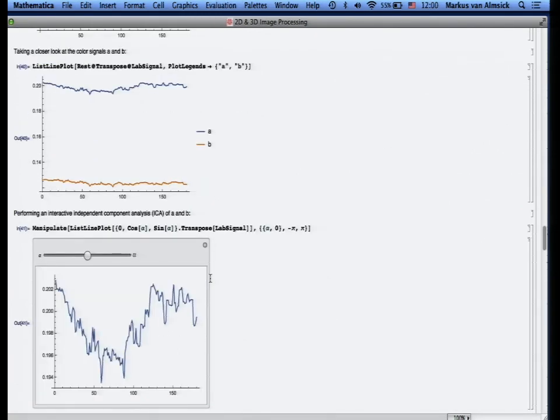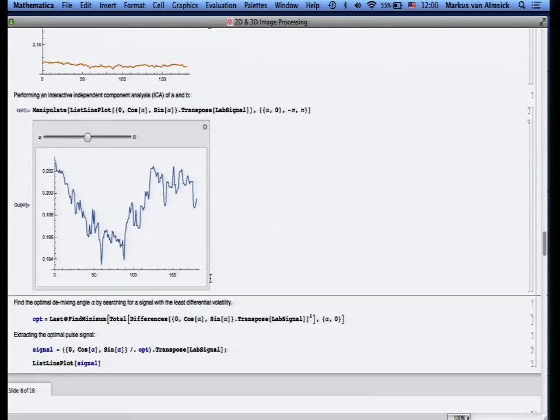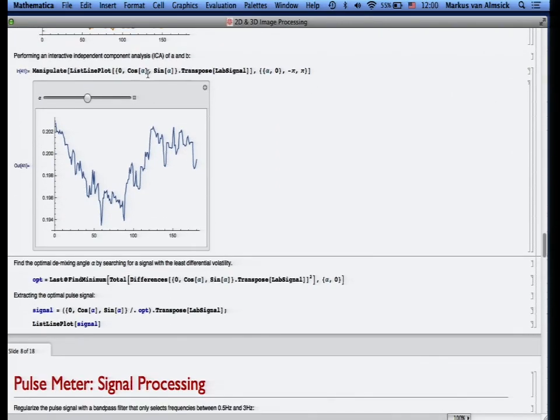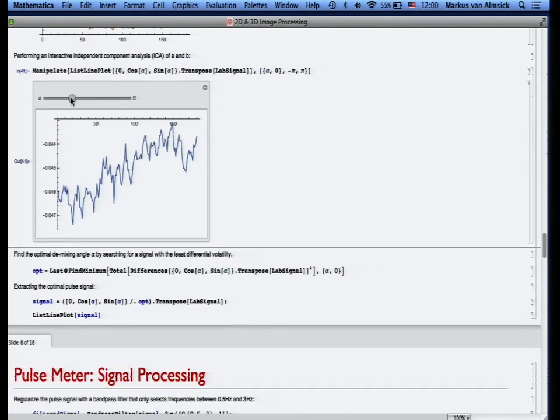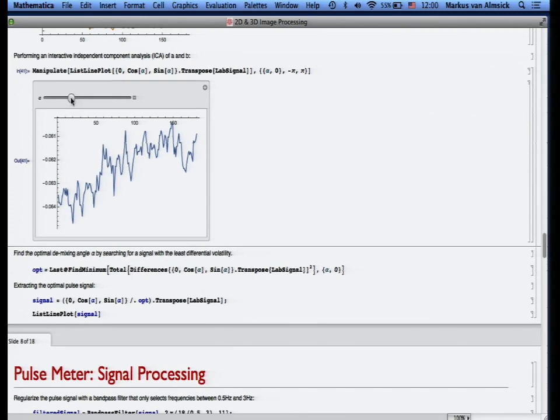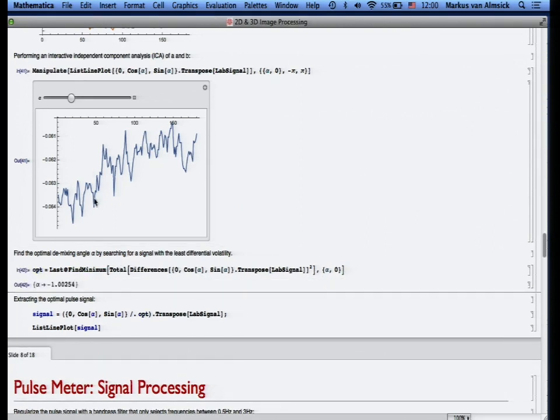So I have to work a little bit further. I have to basically unmix that signal. I have to do a kind of independent component analysis. And this one I can do interactively, because it only has one parameter. I have to mix between those two signals. And if I change the mixing angle between these two signals, suddenly I see, oh, this looks pretty much like a pulse. Bang, bang, bang, bang.